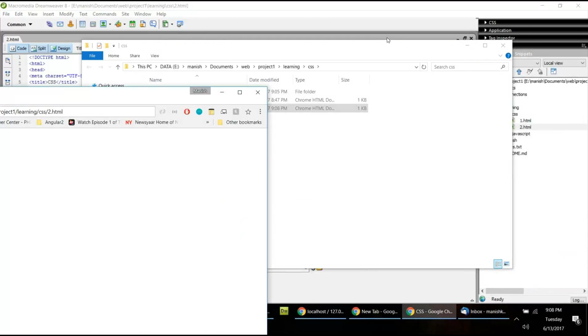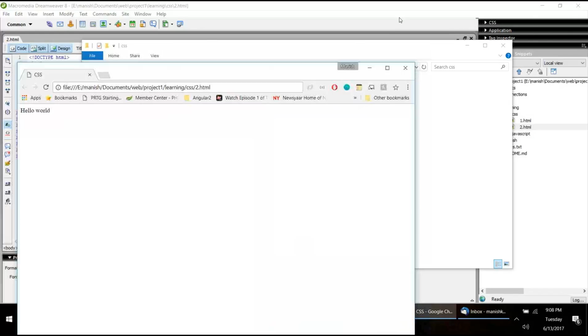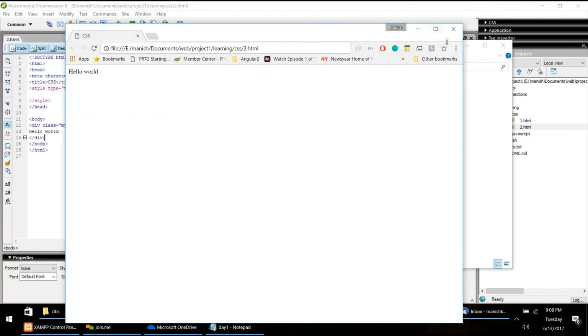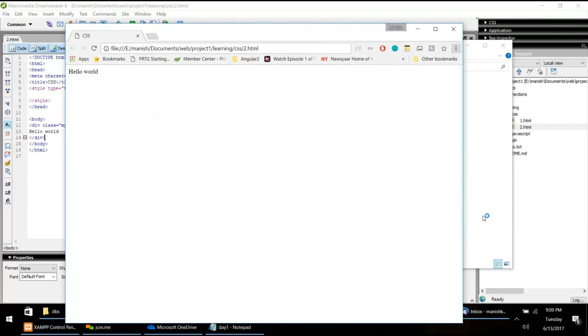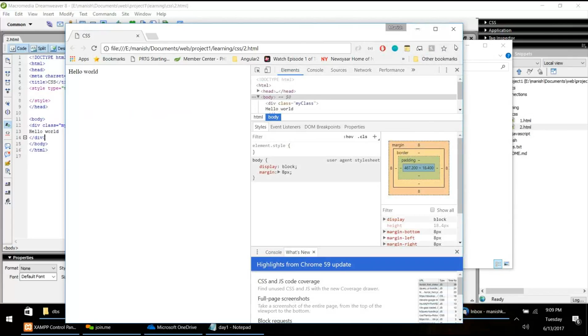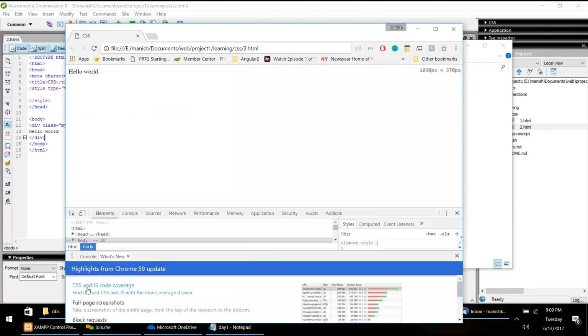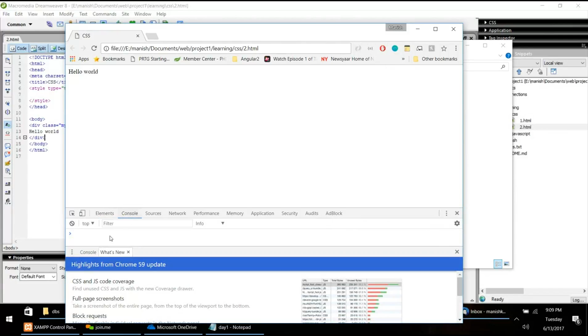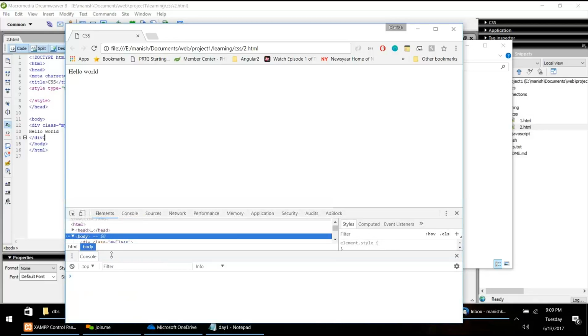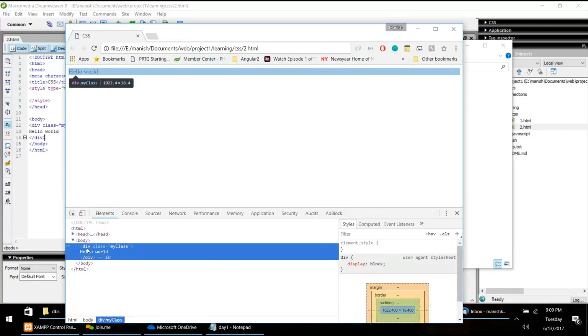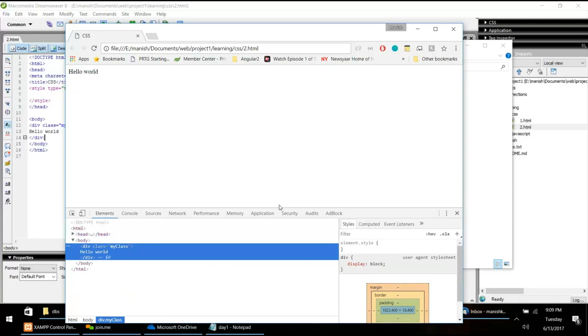So this is my hello world. Since it is a div tag, it is an imaginary tag. I will go to the developer tools, and in the developer tools I will go to the elements. In the elements, I will click the div tag with the class of my class.